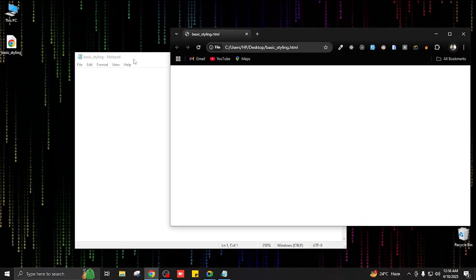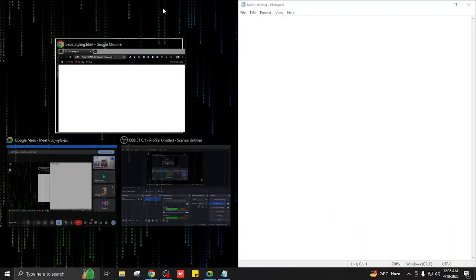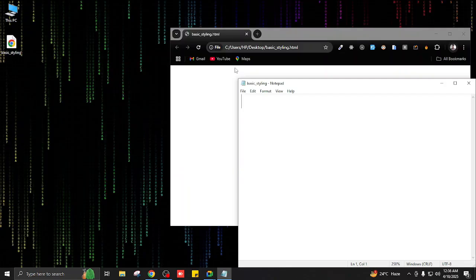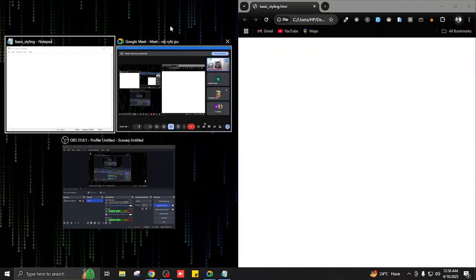Okay, now we have this file and let's open it. Okay, can you see it now? Both of these screens. Let's split the screen in two parts. This one on the right side and this one on the left side.